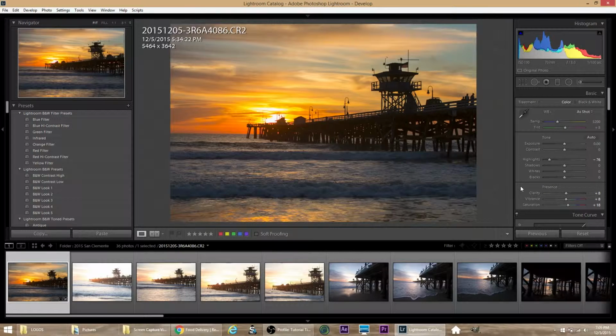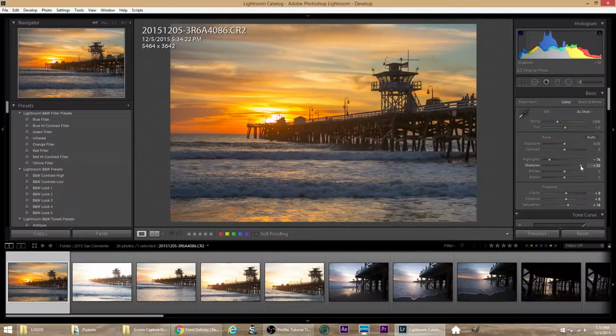And now, as far as bringing out the shadows, this is something I'm going to work on here, and it'll probably be more than just one step, but if I bring it out here, I can bring out some of the shadows, so you can at least see the pier. It really brightens up the image a lot more.